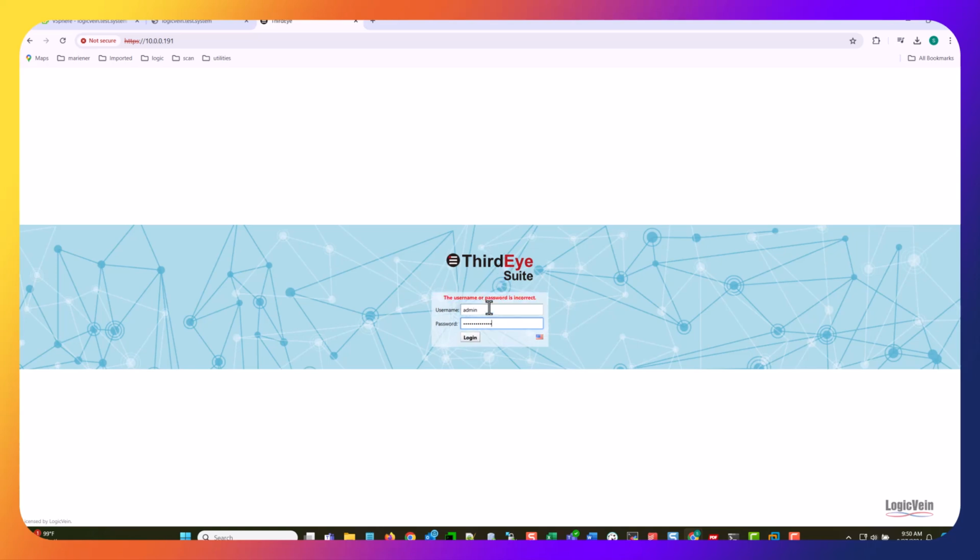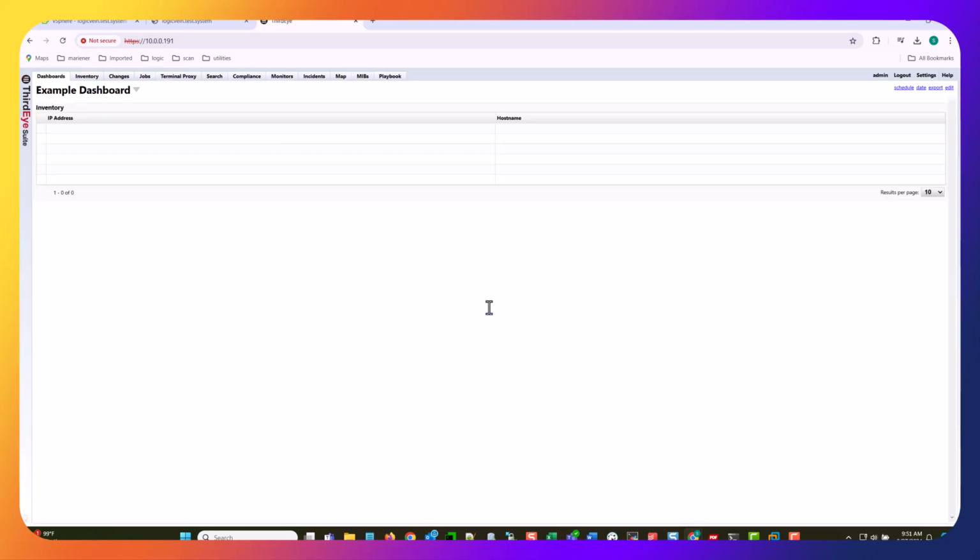And that is how you set up an OVA for LogicVein. It is pretty straightforward and pretty simple. For other options like Discover and Backup, you can see other LogicVein modules.